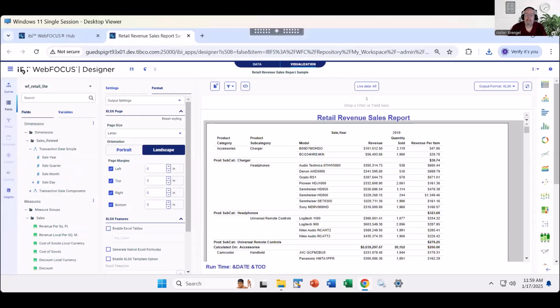So I want to go through the different features that are available. And I think it's worth spending the time on, because Excel output is a very important output format, regardless of whether you're using WebFOCUS or not, but certainly in WebFOCUS. And we actually enabled a lot of features at the 9.3 release level through the tool.